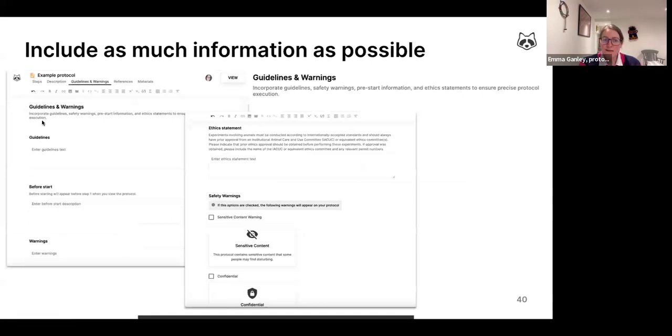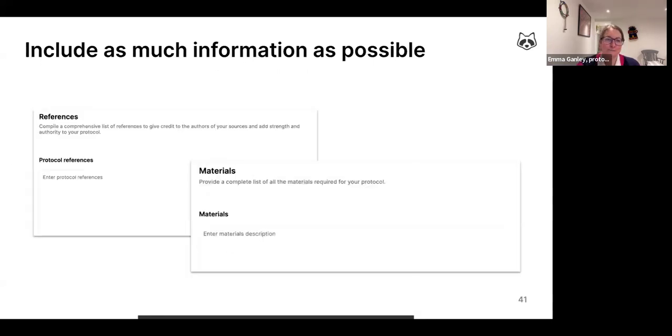Under the guidelines and warnings, as you've got guidelines, you have before you start, you have warnings. You can add an ethics statement, or if you don't need the ethics statement or just showing it, you can state that ethics should be obtained before running a protocol if it's kind of mouse or other specific animal or field work activity that might require ethics approval. You can add safety warnings and you can flag if you intend for it to be kept confidential. So if you're working in your team and you've something that you really don't want them to share beyond, but you want them to take a look, you can flag that up here very easily.